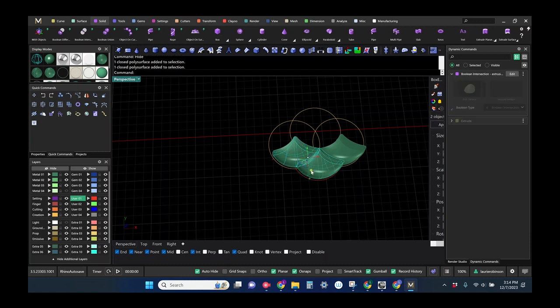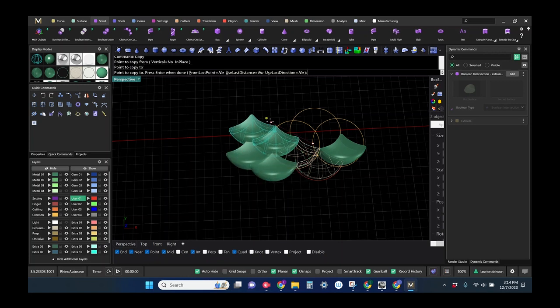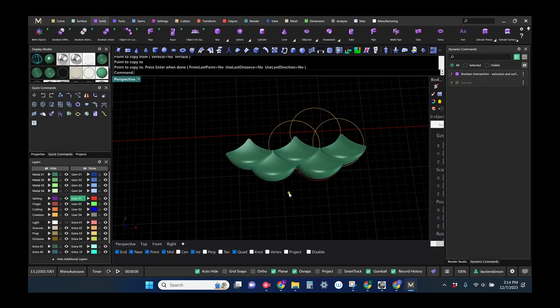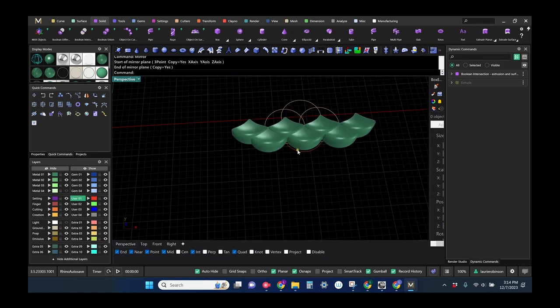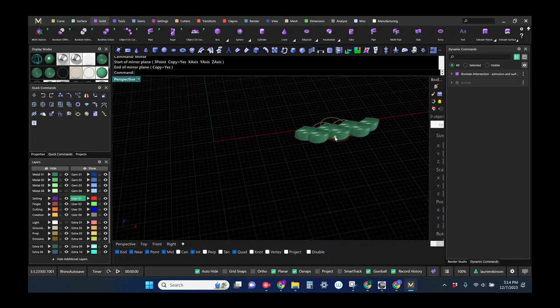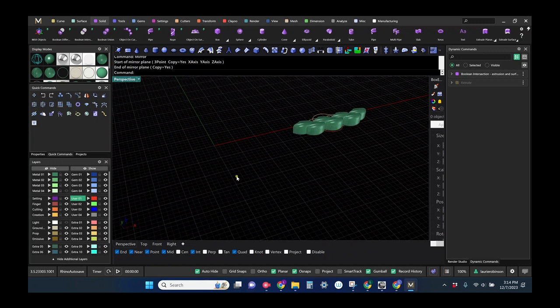I'm just going to grab these two, and I'm going to copy them from this quad point to this quad point. And then I'm going to mirror these using this quad point as a snap. And so now I have the pattern that I'm going to be working with, and I can still edit it.